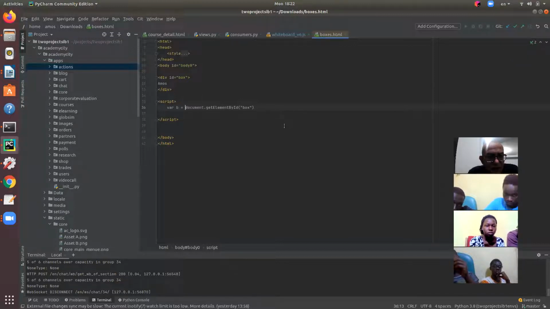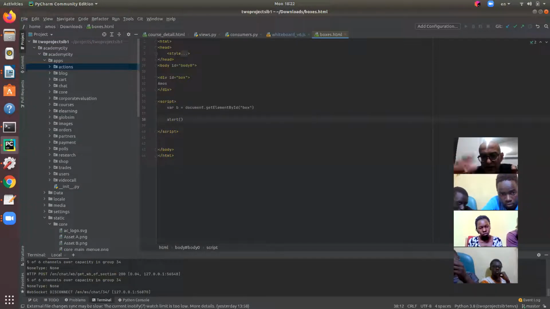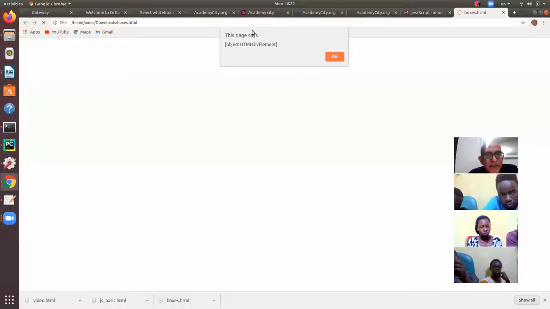Now, just to make sure it's working, I'm going to write a function that you will know in JavaScript. It's called alert. Alert is like print in Python. In Python, when you write print and you send something, it will print it down in the bottom, if you remember. Okay? Let's see what will happen if I write B here first. Let's run it. Let's refresh. You see, I got something. The alert gave me this box. But it told me it's a document HTML div element. So it recognized it. Okay, so this is beautiful.